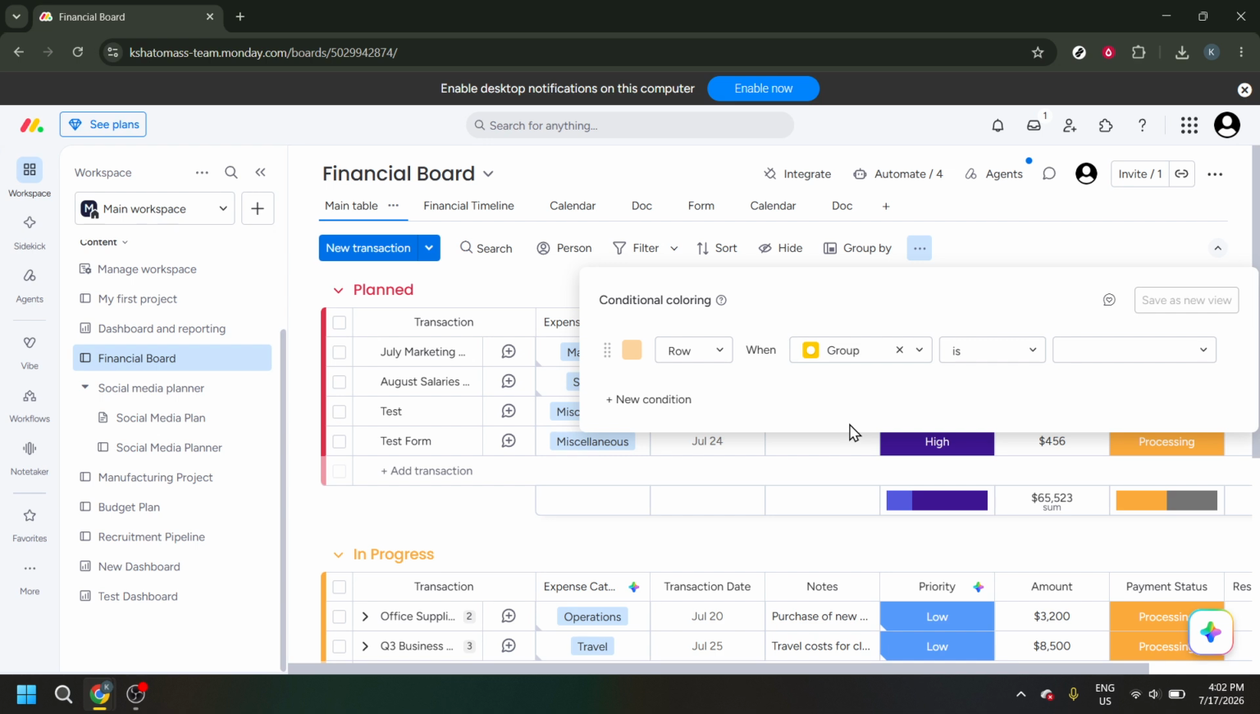Now click on Group. This lets you choose the part of the board or the field the rule should be based on. It's an important step because it tells the system exactly where to look when applying the condition. Then click on the drop-down menu. This will show you the available options you can use for that rule. Take a moment here to make sure you're selecting the correct value, since that will directly control which rows or items change color. From the drop-down, click on Planned.